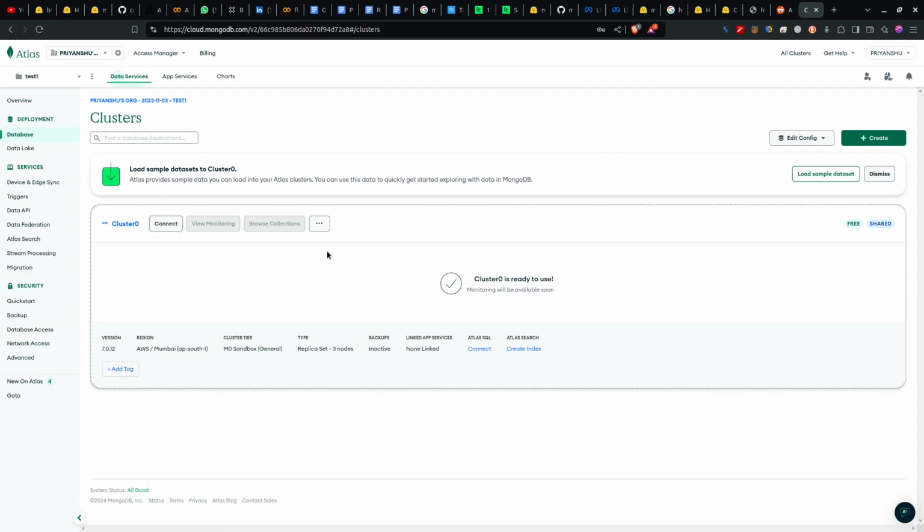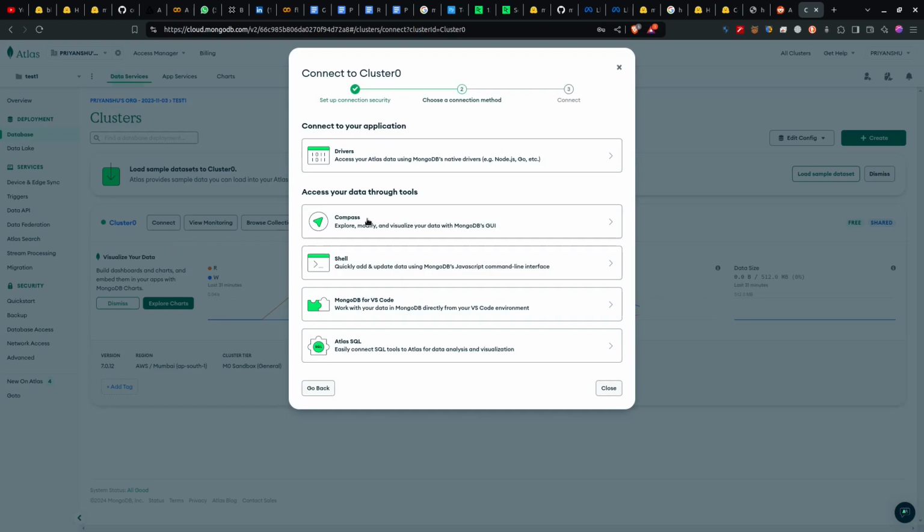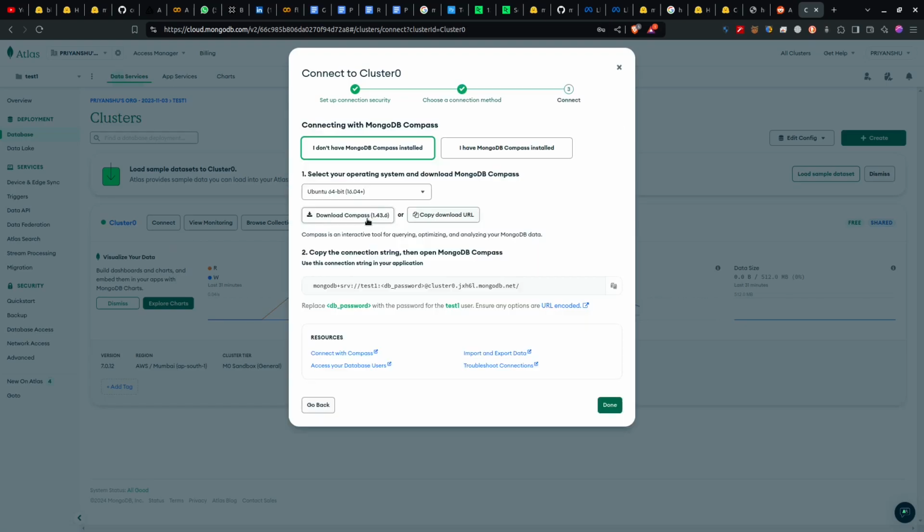So now I'll click on connect, and here on connect you will see Compass. So you need to install Compass also. You can get the option to install Compass from here. Right now I'm using Linux Mint, so I got this option of using Ubuntu. Linux Mint is a wrapper of Ubuntu, so all the features in Ubuntu, and Linux Mint is providing its extra features. So I'm selecting Ubuntu right now, but you can go with Windows, or if you have Mac, you can go with Mac.